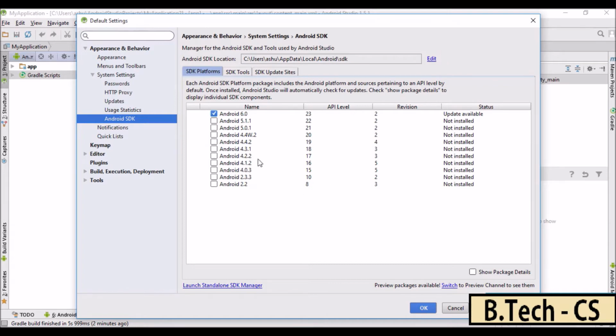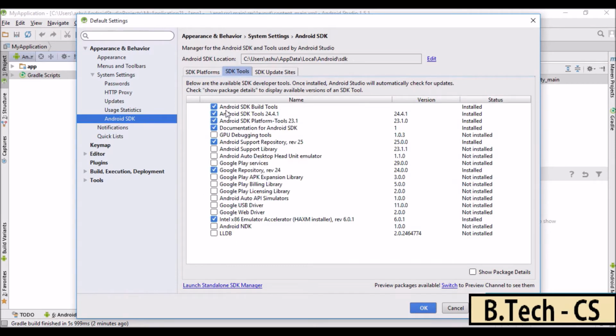Now once this is opened up, you simply go on SDK Tools, and as you can see, it is going to display a lot of packages which are installed and which are not installed. We don't need to install all of these, because your IDE is going to be flooded with packages, and we are only going to install the ones which we require. So this is the package I am talking about, the Intel x86 Emulator Accelerator, which is also called the HAXM installer, which we need to install.